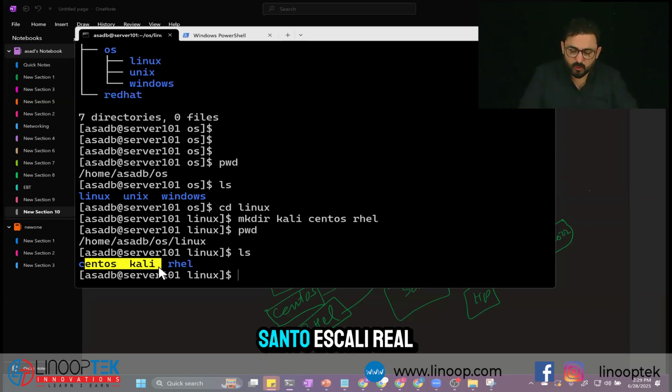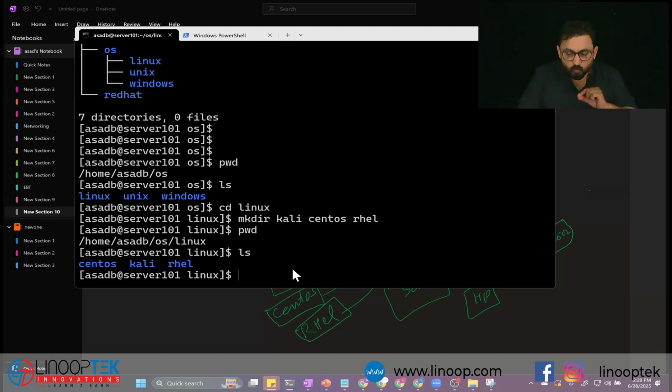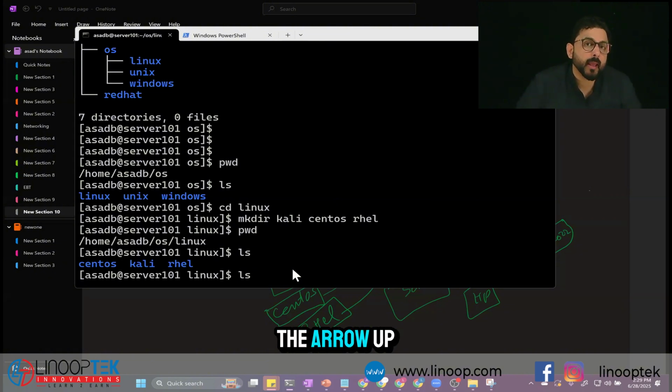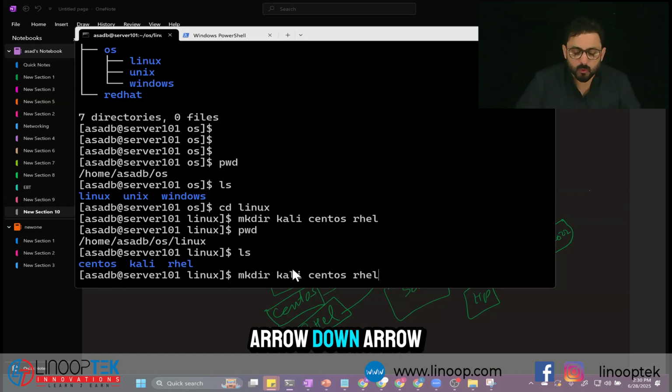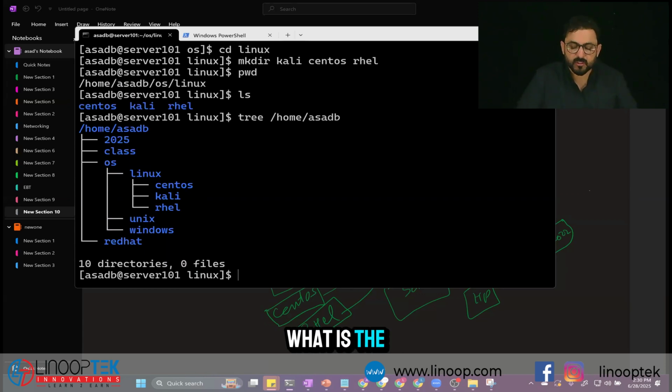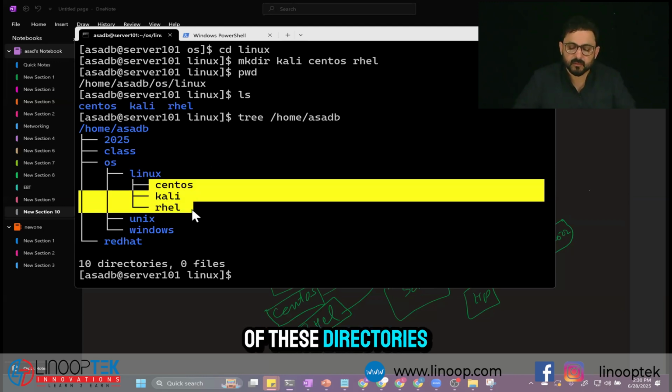pwd, CentOS, Kali, RHEL. Okay, beautiful. I have that over there. I got it. Can I go back? By the way, if I use the arrow up key, I can bring commands from my history. Arrow up and arrow down. I need to go arrow up because I want to see now what the picture looks like. Beautiful. OS has Linux. Linux has three of these directories.